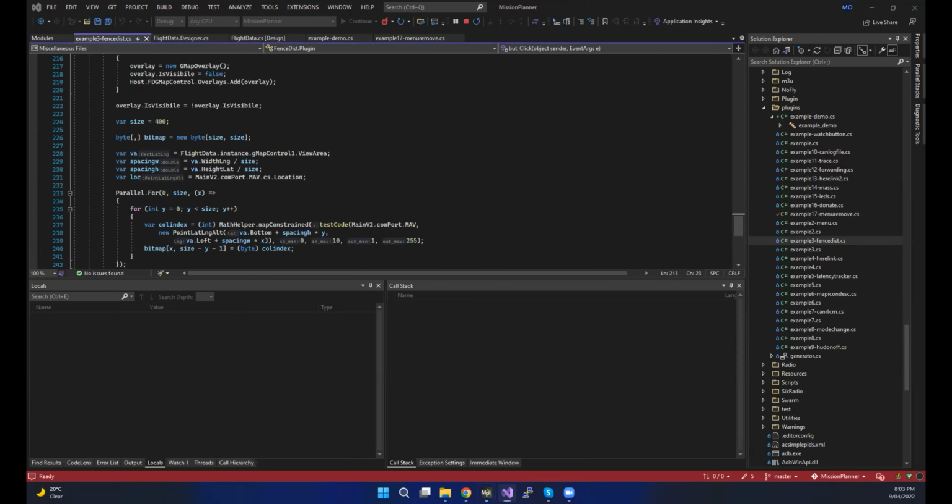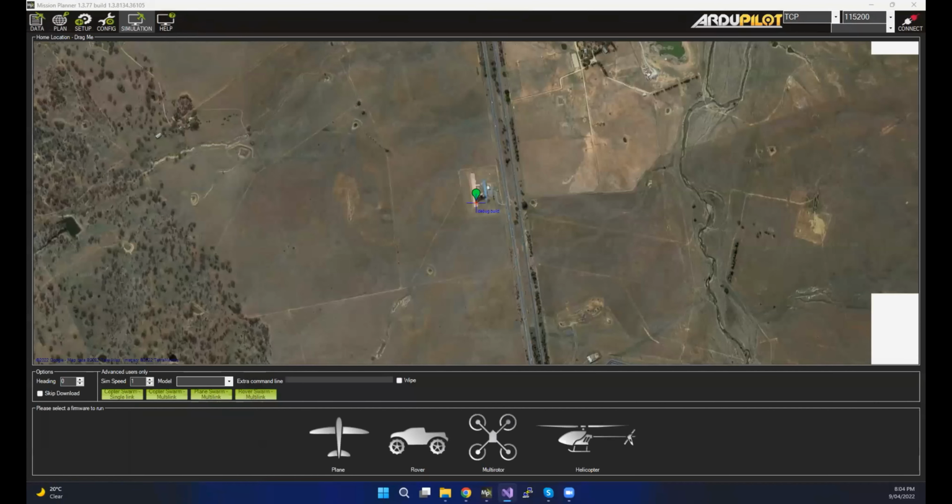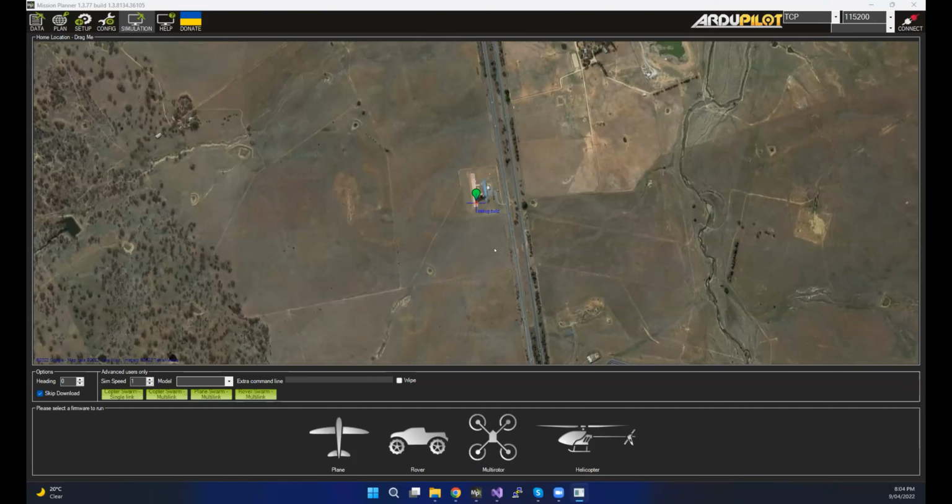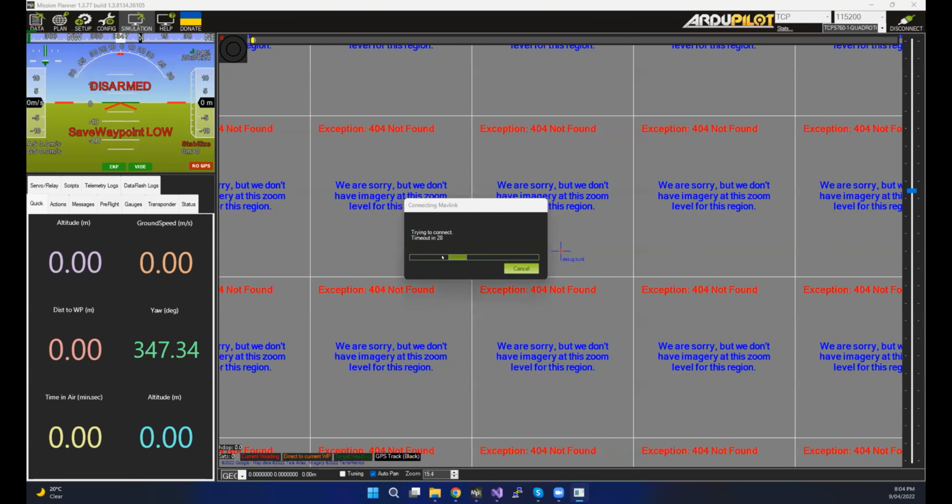So what I'm going to do is start up a simulation. I'm just going to detach the debugger because it's going a little slow. So I'm just going to start up a multi-rotor as part of SITL.